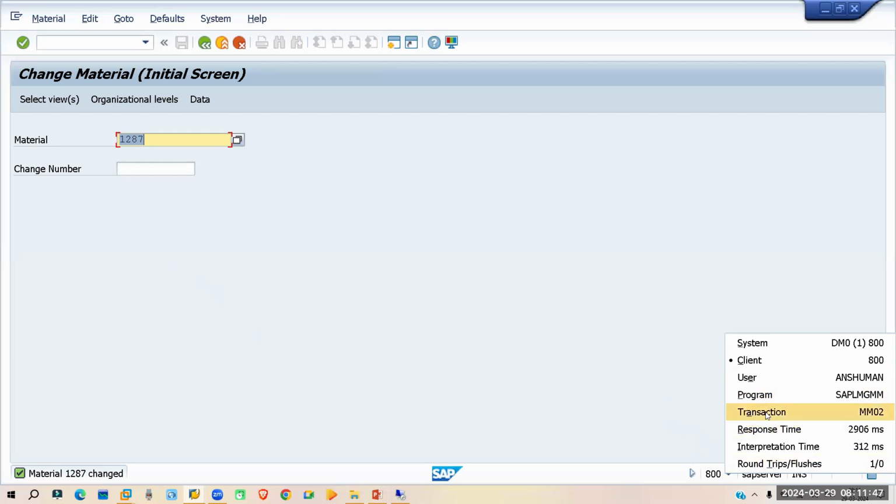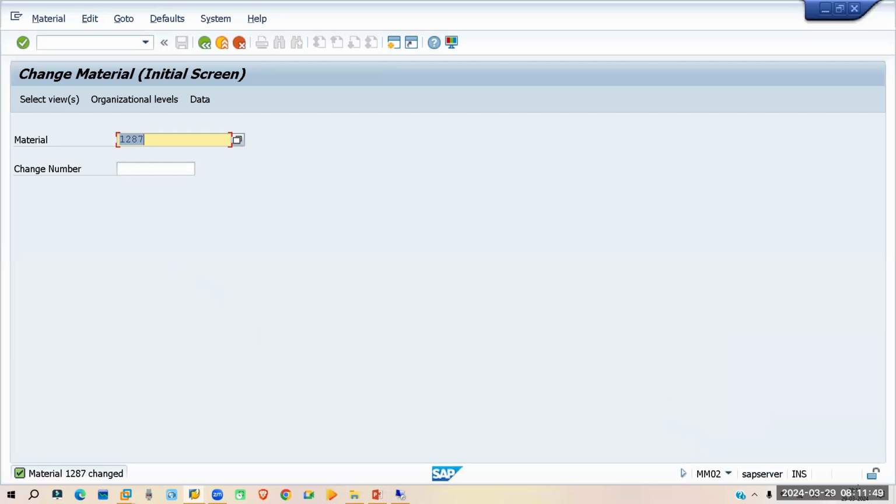Okay, now we will be putting in the transaction. Now here you can see there is INS. INS means insert. Now if I change something over here, let's say I put 1387, it is changing directly, because I am inserting between the lines.